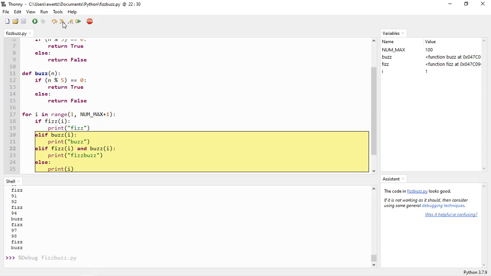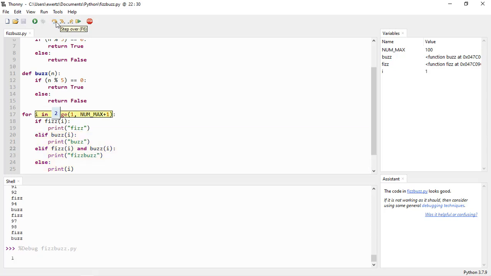We know from our outstanding mathematical abilities that 1 is neither a multiple of 3 or a multiple of 5 or a multiple of 15 for that matter. So this is not a particularly interesting case. So the problem we know we had was, well, let's just go ahead and do a step. Let's go ahead and do a step over to execute the rest of the code that was in that for loop.